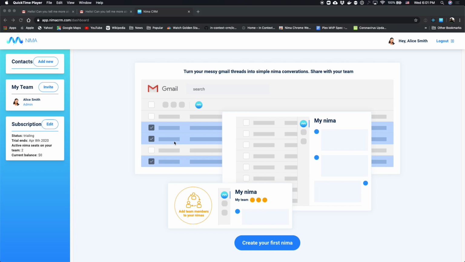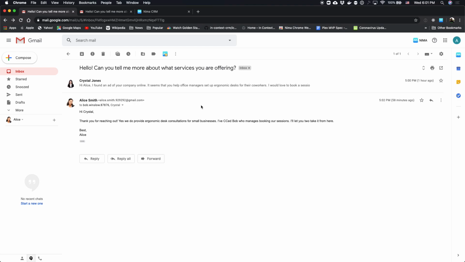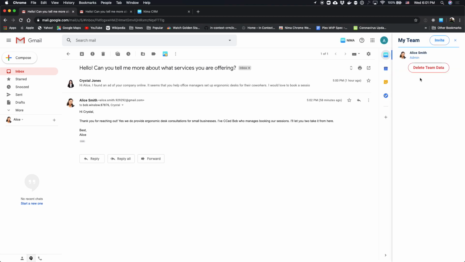Let me show you how to use Nima to effectively collaborate on Gmail. Nima works by expanding the Gmail UX with a few buttons that allow you to perform extra actions. For example, you can invite team members to collaborate by clicking the Team button.